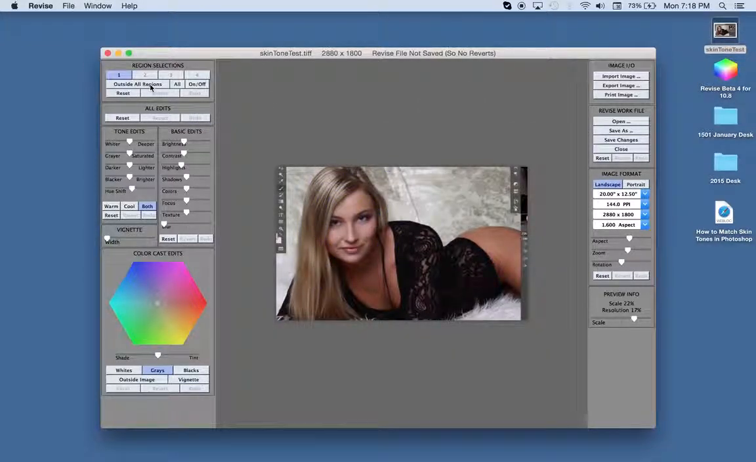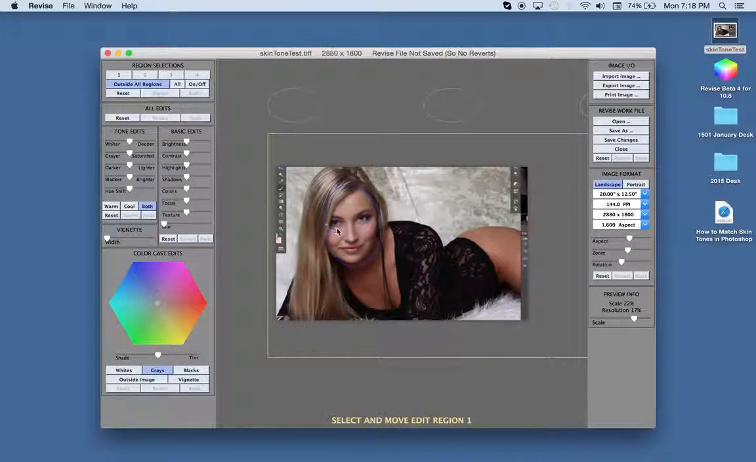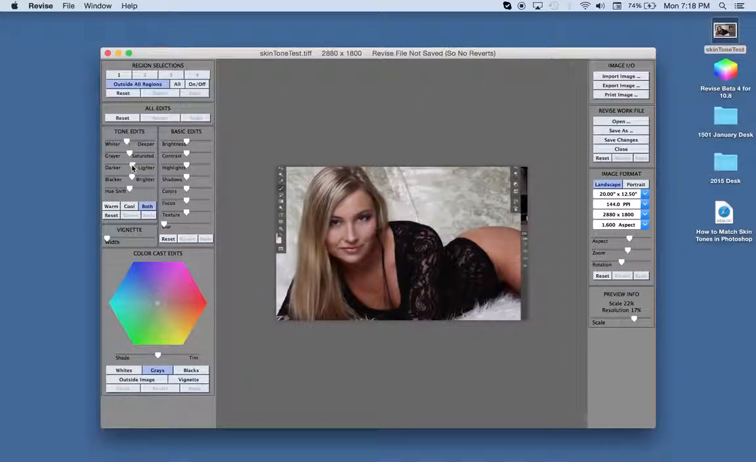So we go to, instead of region 1, outside all of the regions. So now our adjustment's going to apply to everything except the face, and we want to make all of that lighter so you can see that everything else is lighter. And we're basically done. I'm going to go to all regions, and now that we've got the face and the body in the right proportion, if we make a change like brightness, then everything changes together, maintaining the color balance we achieved, the proportions we achieved.